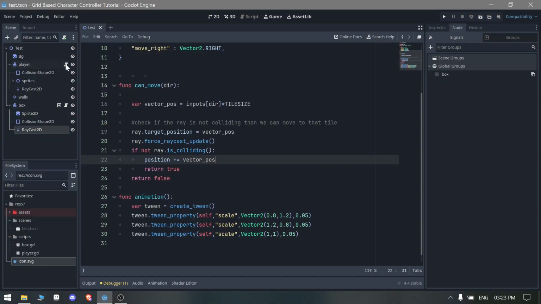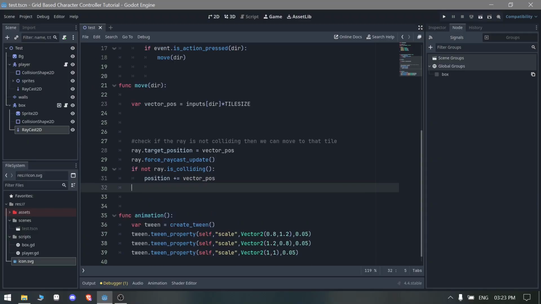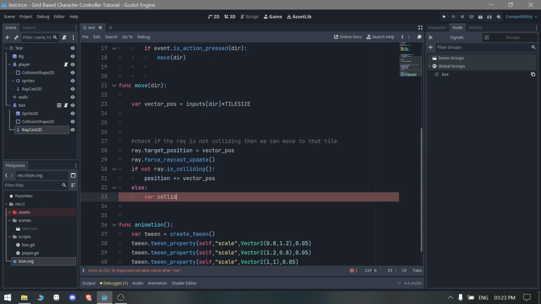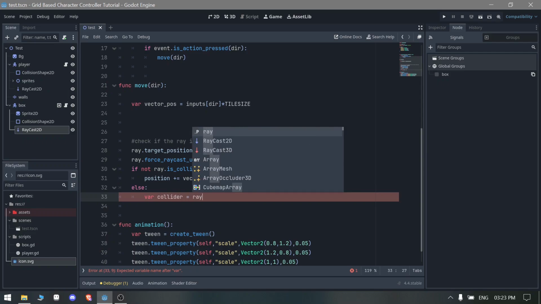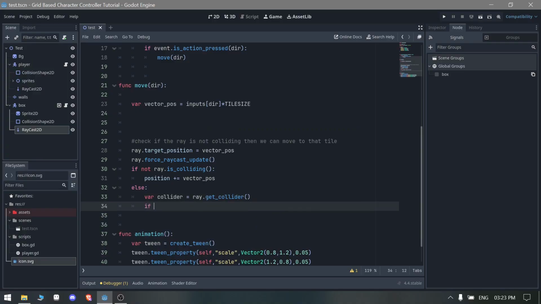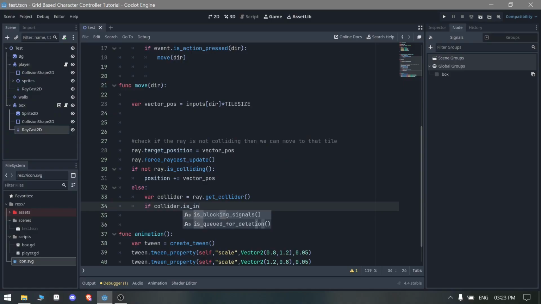Now we need to come back to our player script and go here. If the ray is not colliding, then we can directly move to that tile, and if it is colliding, we are going to use else here. If it is colliding, first we need to get the collider. We are going to get the collider by using raycast.get_collider, and check if the collider is a box. For that we need to check is_in_group, and we supply it box.